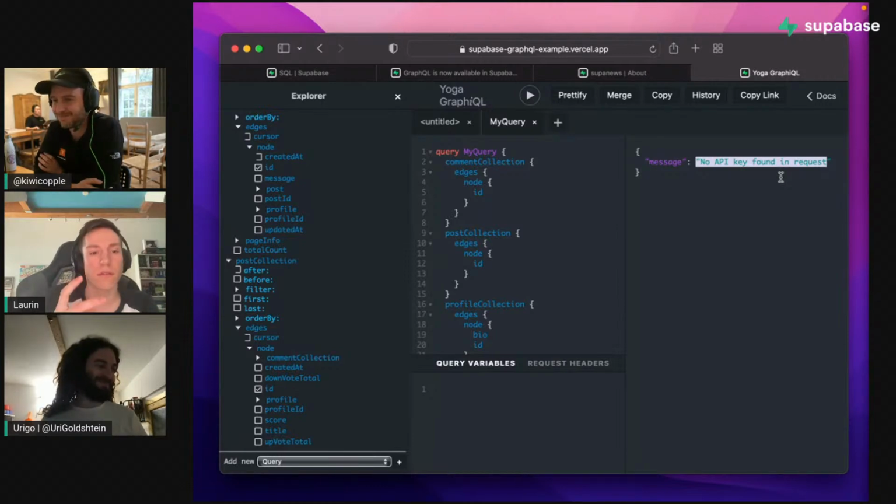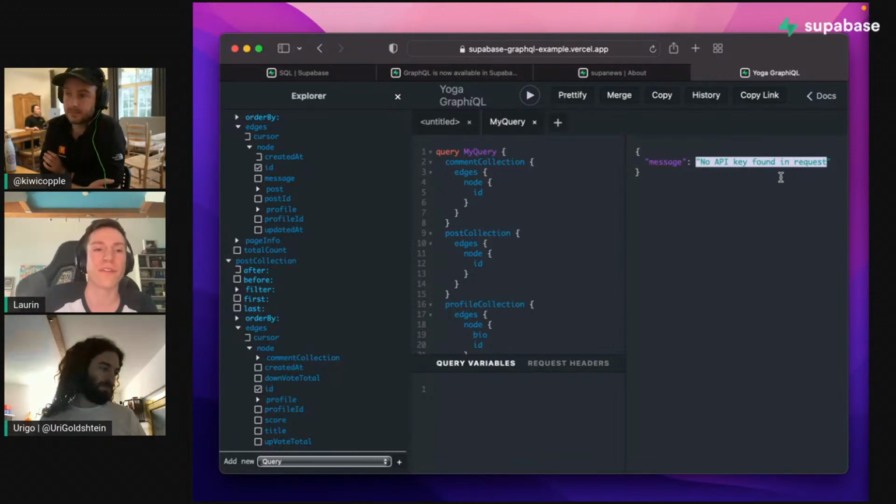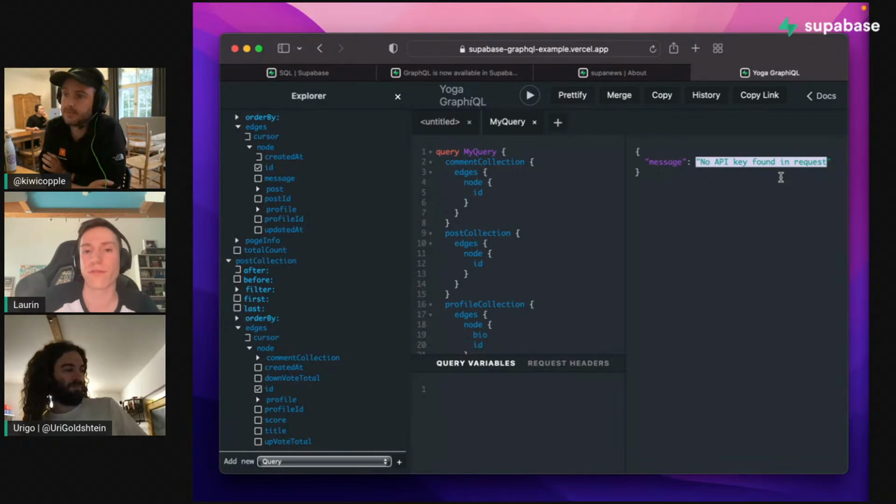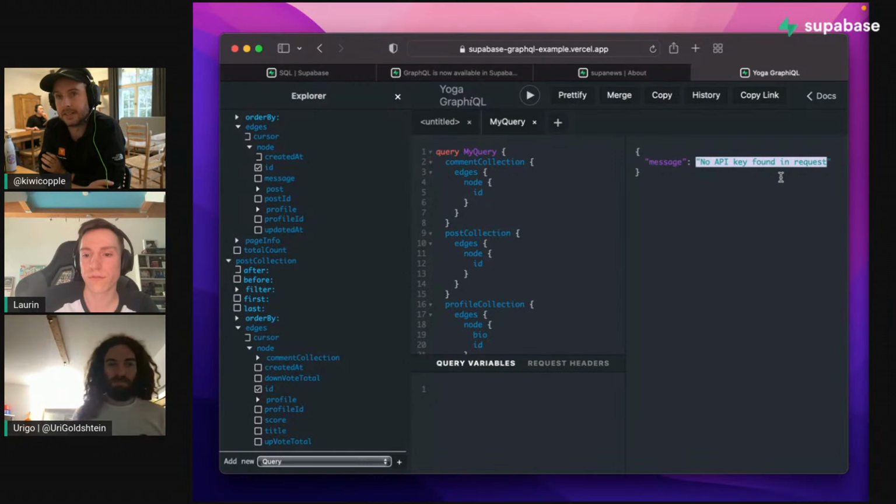Yep. Yeah, that was actually also a learning process. There are two keys you can provide. One is the header API key, which you need to send always, and then you can also send the authorization header, which is a bearer token header, which you then send for the authenticated user. So the API key you always have to send, and if you authenticate, you also have to send the authorization bearer header. Yeah, that's right.